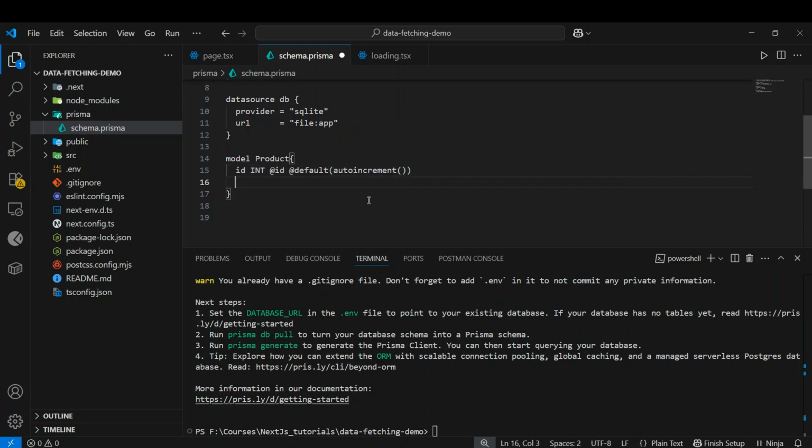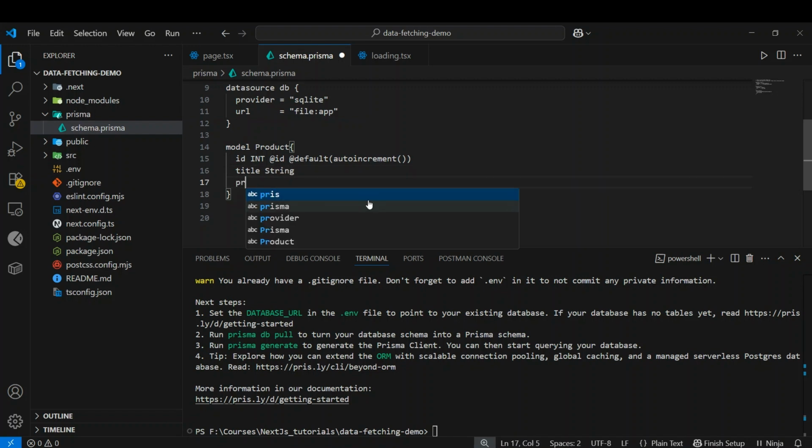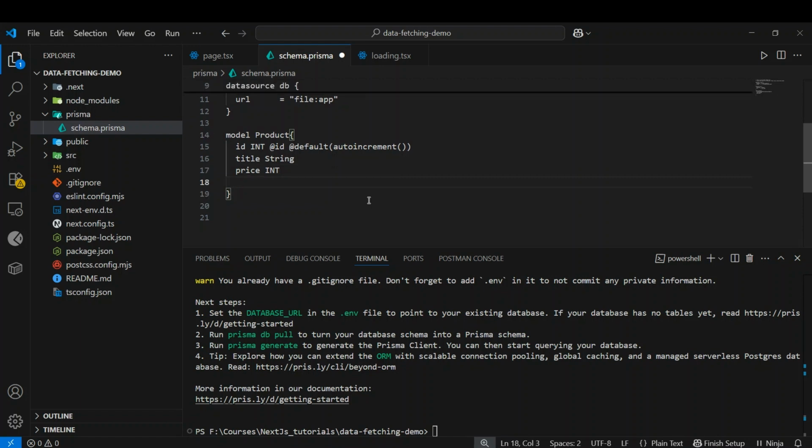After that, we have title, which is of type String. We are taking these things into consideration: we are saving this data in the database, and then we are fetching it from the database to the front end side. Then description, which could be of type String.